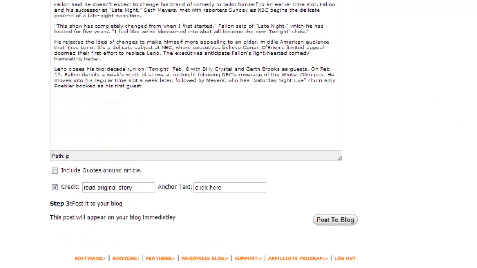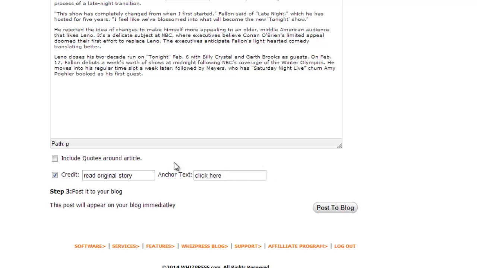And then all I'm going to do is just hit post to blog. It does have a checkbox here if you want to put block quotes around your article, and if you want to give credit back to the original story, which I recommend you do. You can just leave that clicked here. So let's post this to our blog.